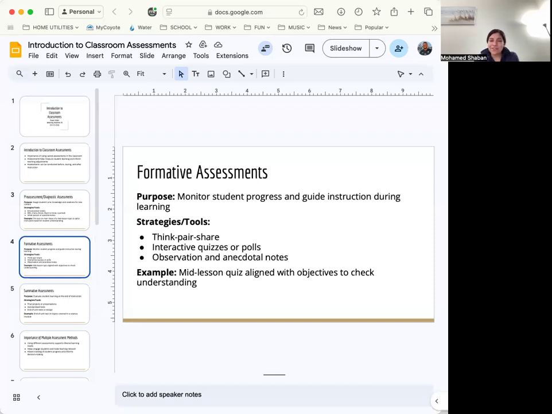Formative assessments happen while students are learning. They allow us to see how well students understand and if they need extra help. Some strategies are think, pair, share activities, quick quizzes, or even just observing students. These assessments let us adjust our teaching right away.